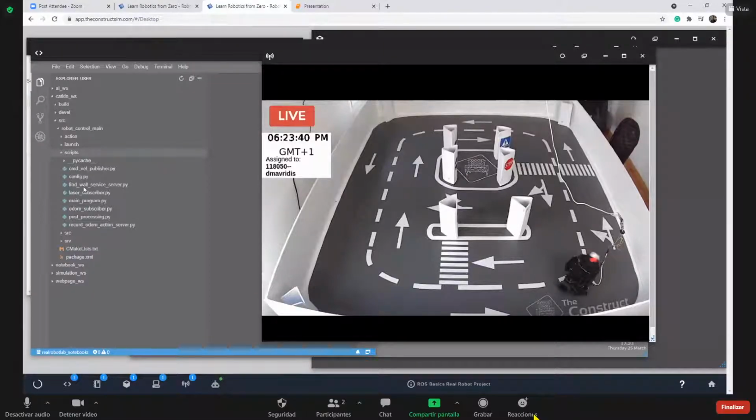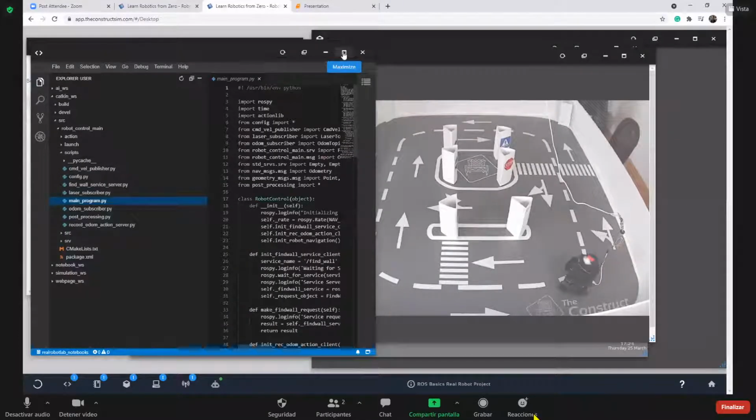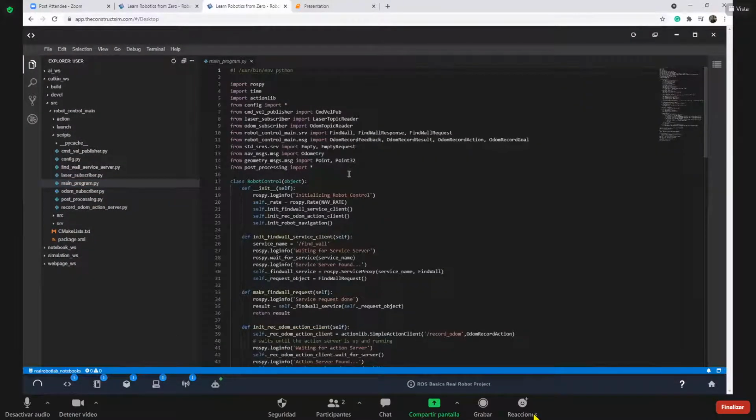And then the service to find the wall, which is the initial step, and the action, which is to measure the distance covered so far and to stop when we are getting closer to the initial position, are combined together in this main program, which is the master one that does the navigation and is using the service and the action to achieve the required behavior.